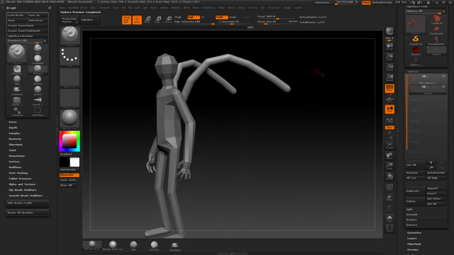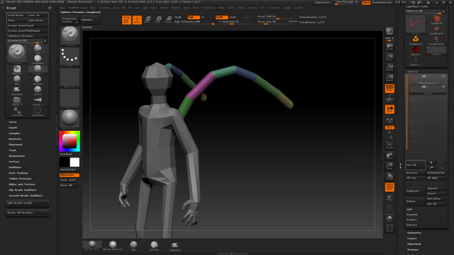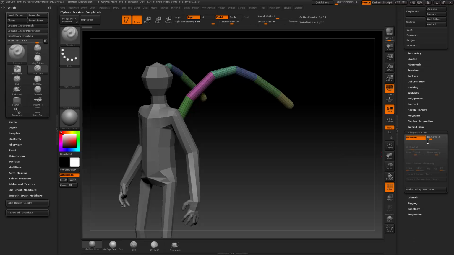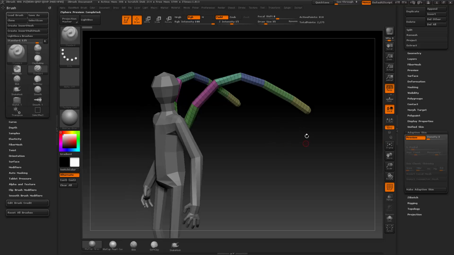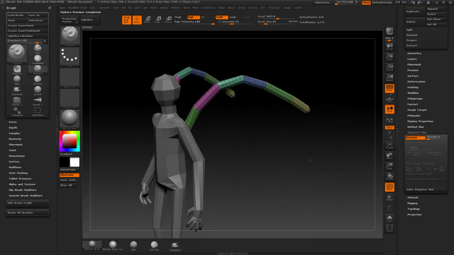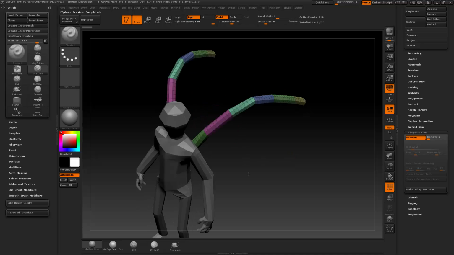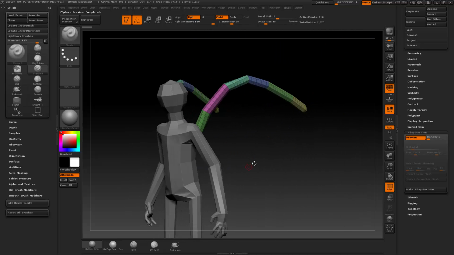So if we hit A, this is our adaptive skin. Here's our polyframe of that adaptive skin. If we go down to our adaptive skin menu, we can drop that density down to 1, or you can crank it up to 3 if you want to. I'm going to change it to 1. This is looking pretty good. It looks more like antennas or something, but we're going to start with this.